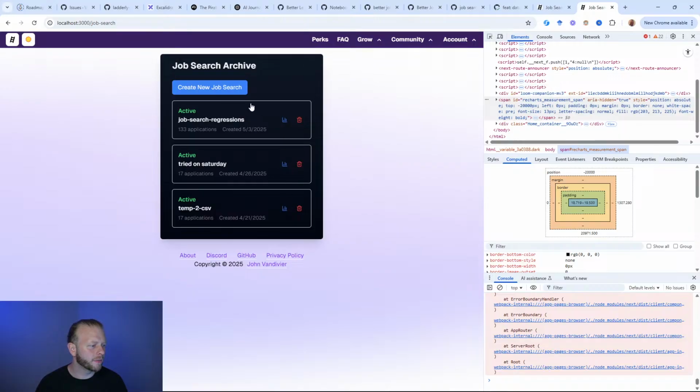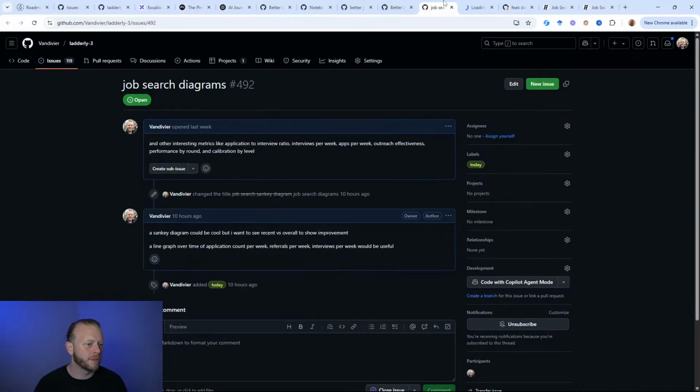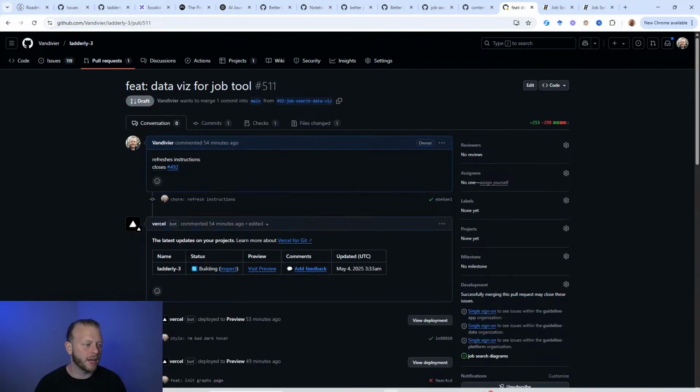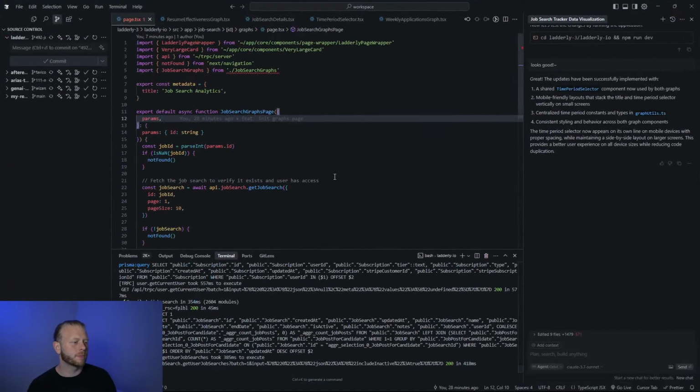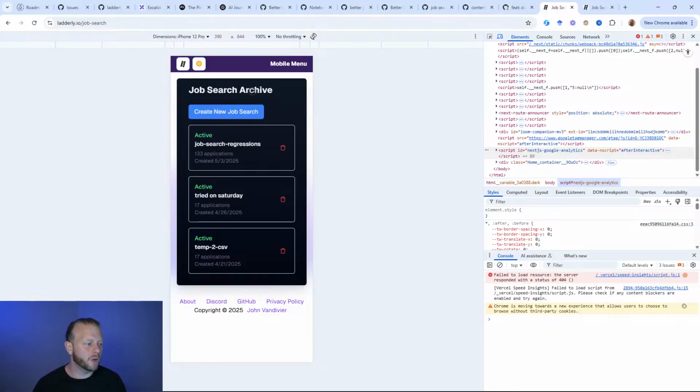From here, I'm remembering that I do want to go fix this thing, but I'm going to hold that to the last because it's pretty unrelated from a context perspective, right? So is it time to add one more chart? So we have job search regressions.